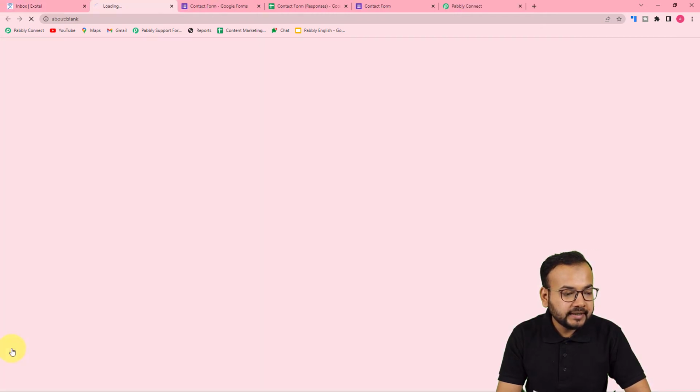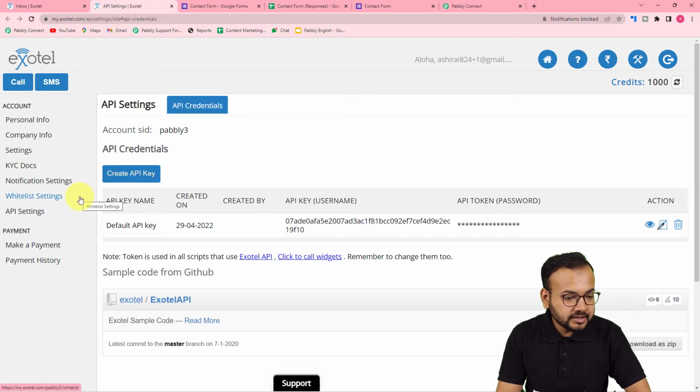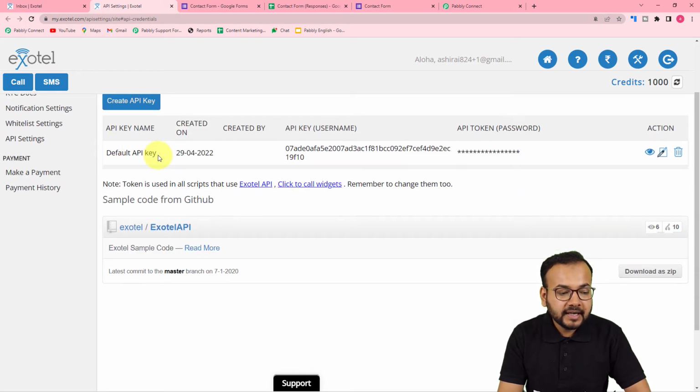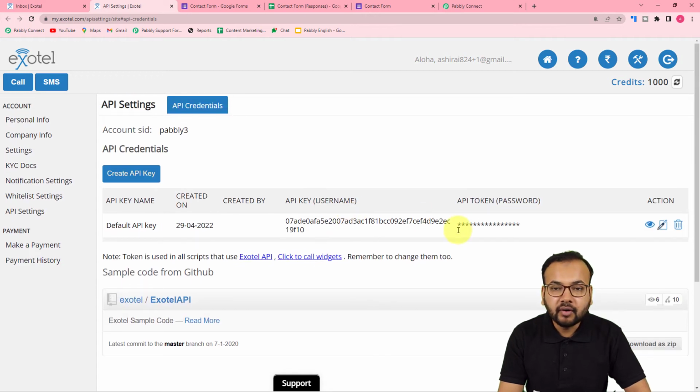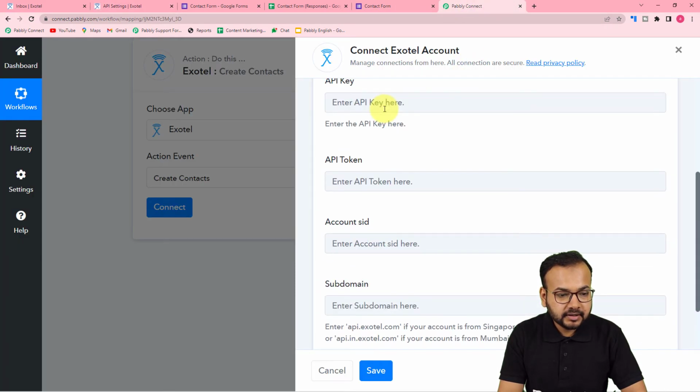So click on API and another page will open up, and from here you can see we got the account SID name here, which is this, and here you can create a new API key by clicking on this create API key button, and that key will look like this. We have a default API key already generated, so you can use the default key or you can create a new one. So first of all, let me copy this API key, paste it here in the key field.